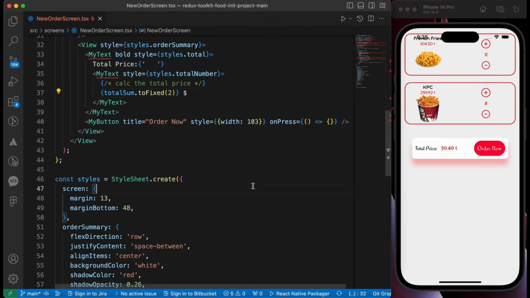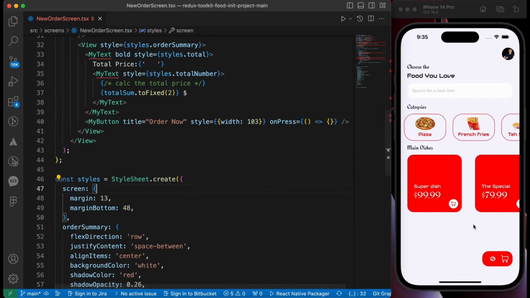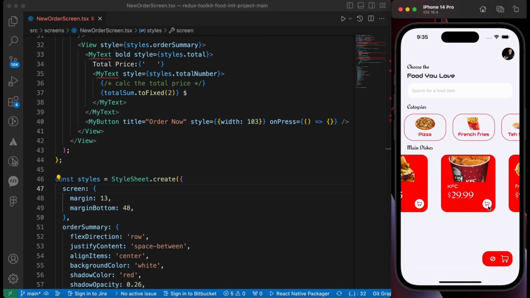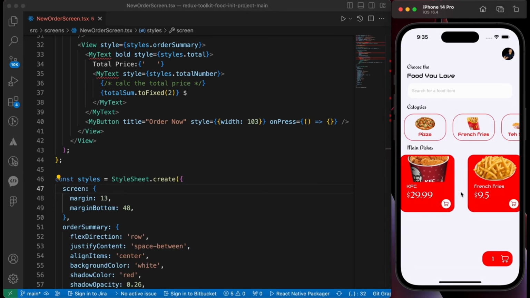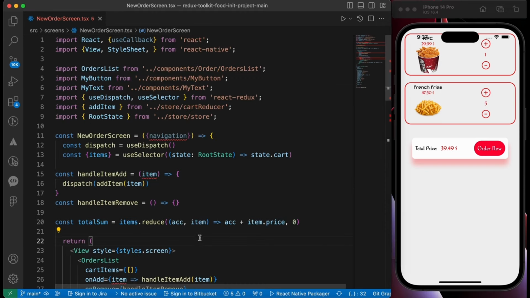Now let's try to test. Let's try to reload our app, and let's try to add this KFC and this French fries, and let's see. Perfect. We can get the sum of those two items. Let's increase by 9.50. We got a bug here. I know where the problem is. We add the accumulator to the price. We need to add them to the sum, not to price.